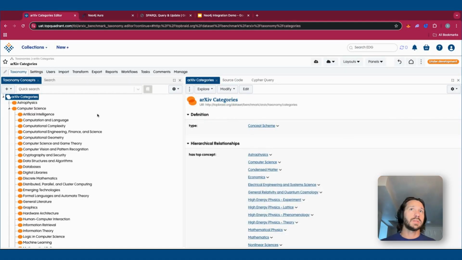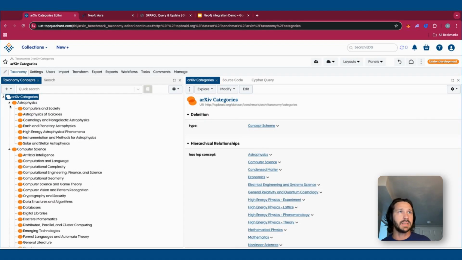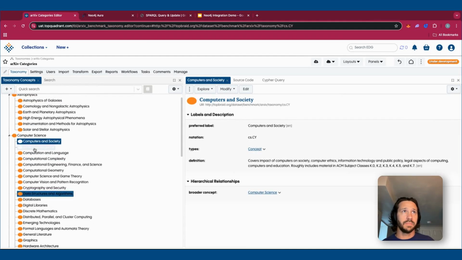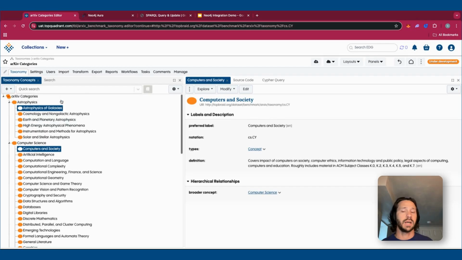So suppose I actually made a mistake in my taxonomy, or I want to change something in my taxonomy, or some policy or regulation has changed that has forced me to change something in my metadata. I can come in here and say, we accidentally put computers and society under astrophysics. That should really be under computer science. I can drag and drop that. It has a new parent node. And so I made that change in Edge, and now we want to see what the consequences are in Neo4j.